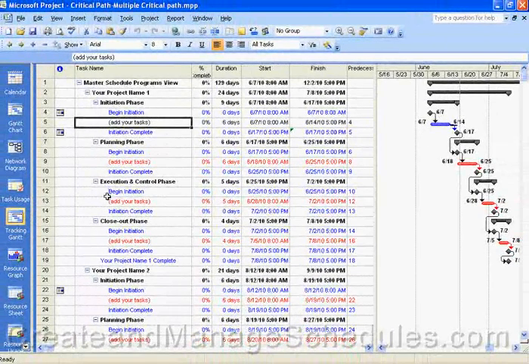So working with master schedules, I found turning on the multiple critical paths option very helpful.